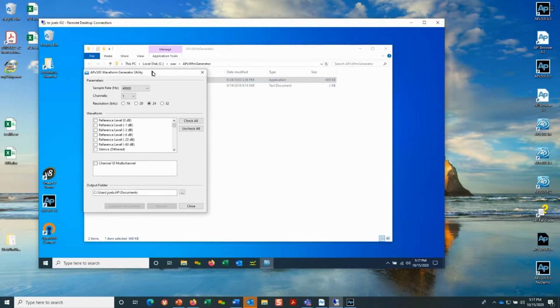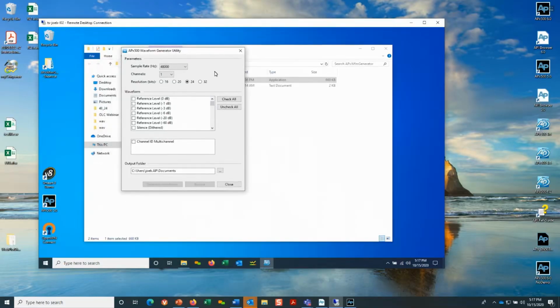We just double click it to open it, and we get a list of parameters. First is the sample rate. We have all the standard audio sample rates built in from 8K to 432K. I'm just going to go with the default of 48K. I'm testing a stereo device, so I'm going to pick 2 channels. The resolution or bit depth is shown at 16, 20, 24, or 32. I want to use the default of 24 bits, and then I have a list of files that I can generate to use for open loop testing.